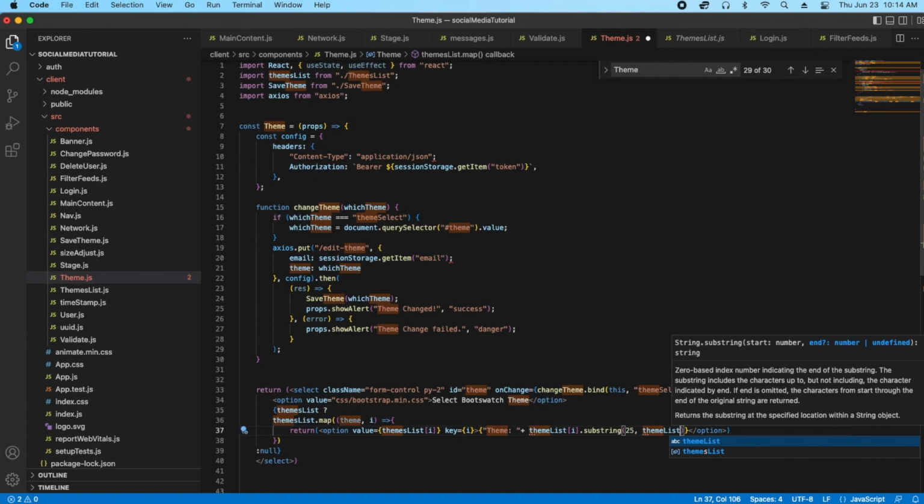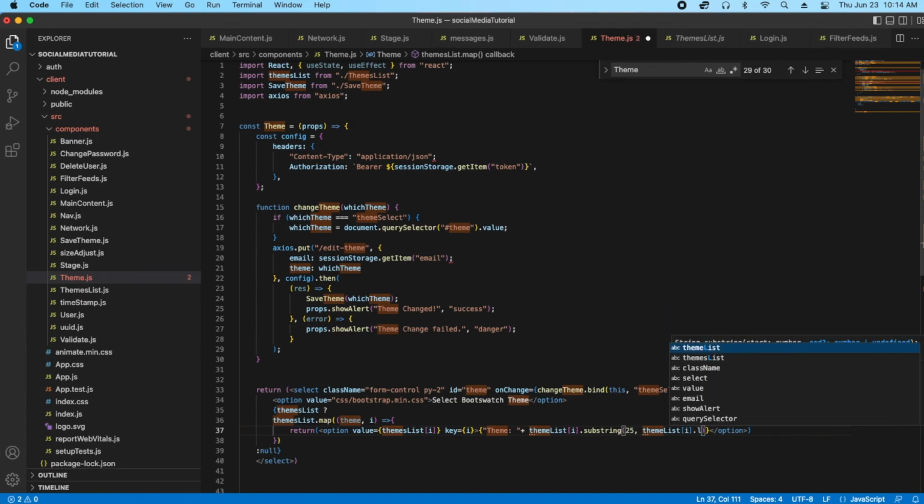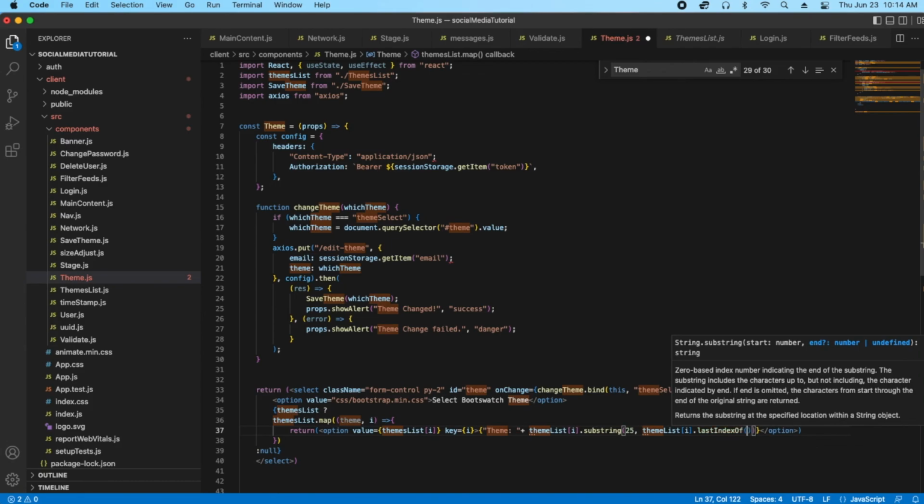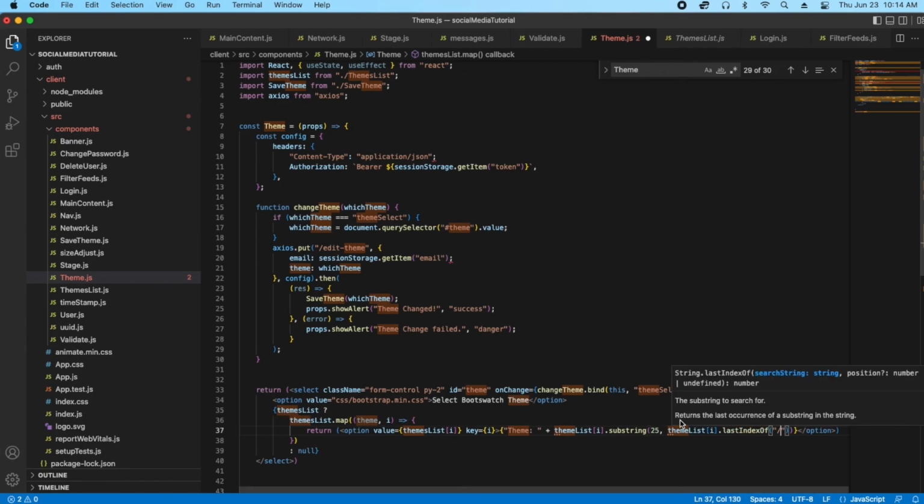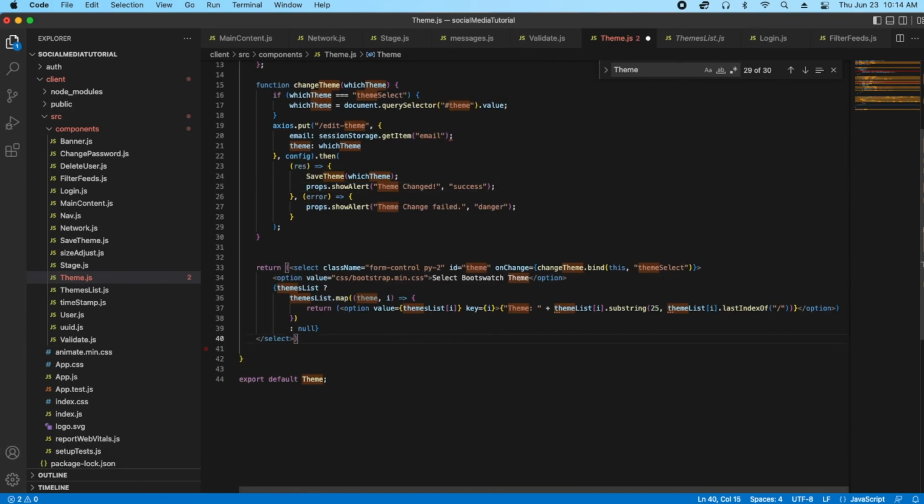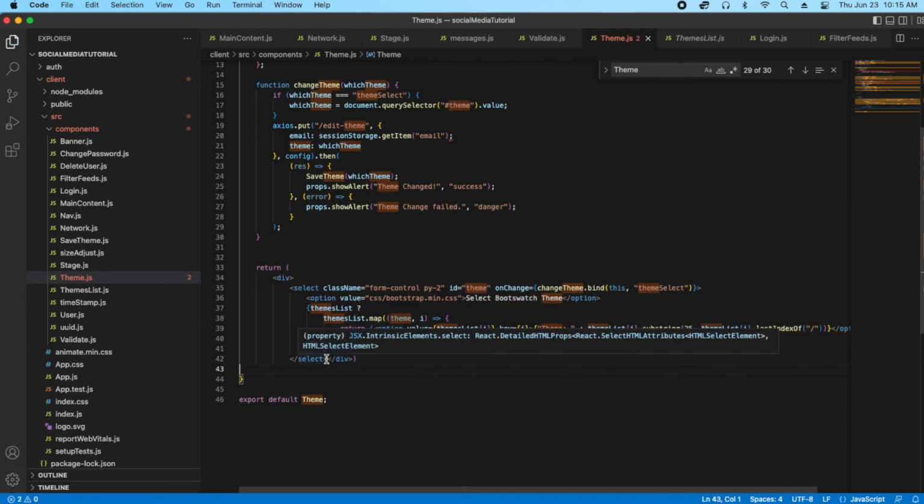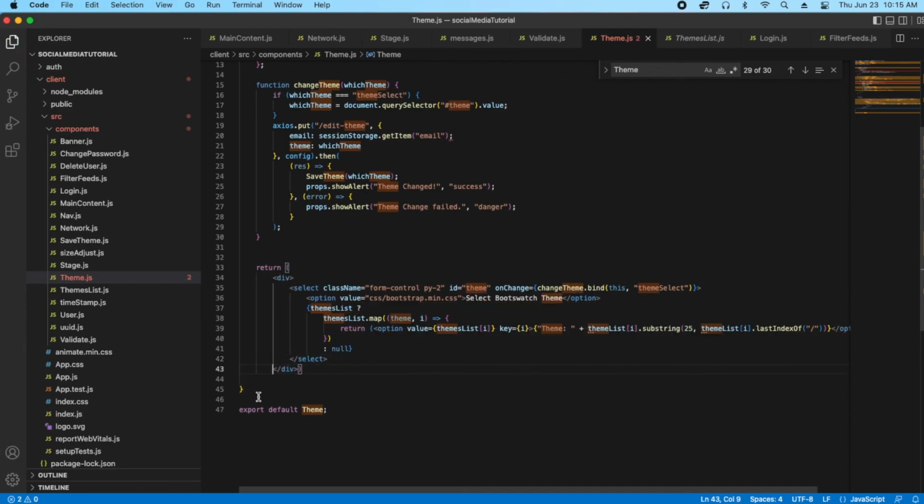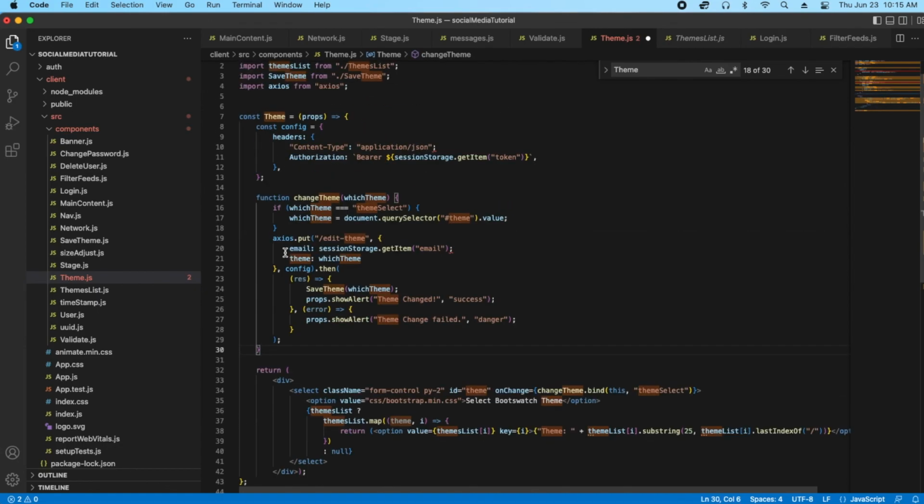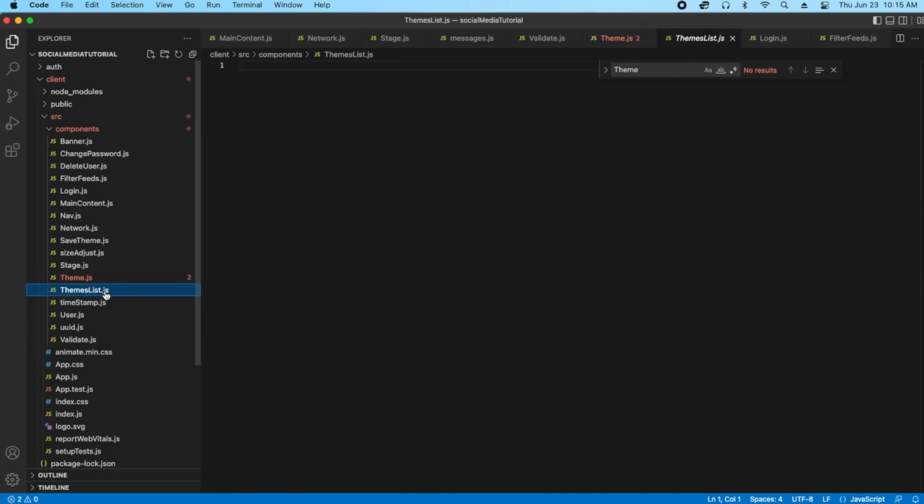And then further, what we're viewing, I'm only going to cut it off at the last index of the slash. No reason to keep the whole extension or the whole file path going. We just need the name of the theme here, not within the value, but within what the user can see. And let's go ahead and wrap this. And obviously we don't have a list, so let's get that.